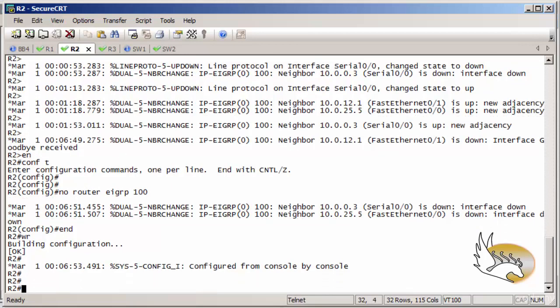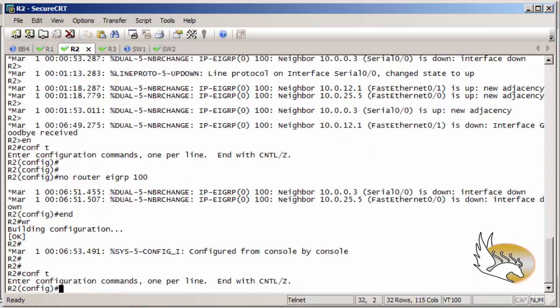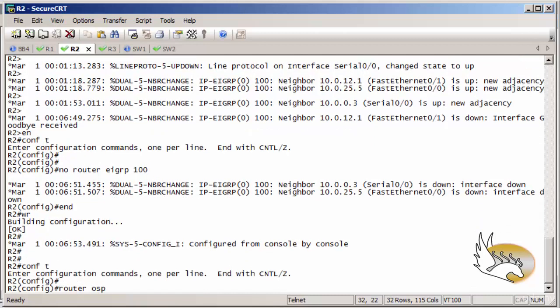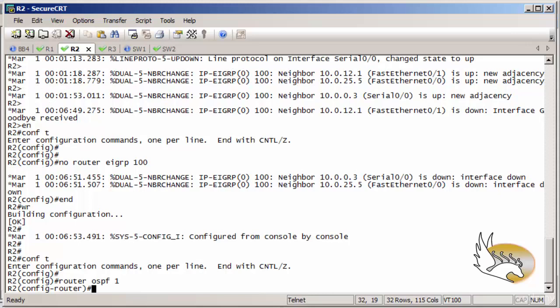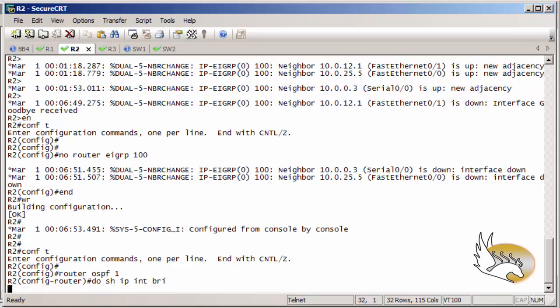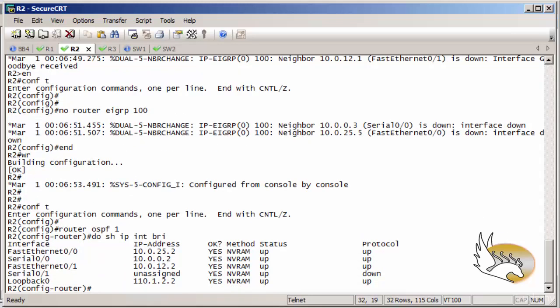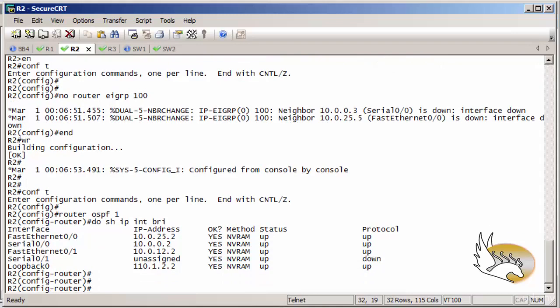If I go to configuration mode, I can start router ospf, and I want to have this number 1 because this is the easiest thing that I remember. So let's see which interfaces are in show ip interface brief. On this router you can see these interfaces here. Now the first thing that I want to do is add in the network command 10.0.25.2 0.0.0.0, and this is going to area 0.